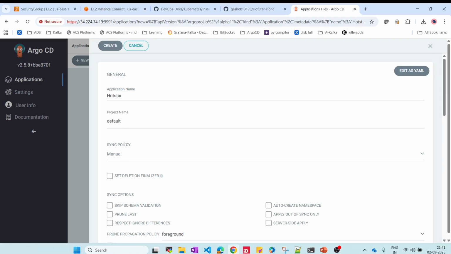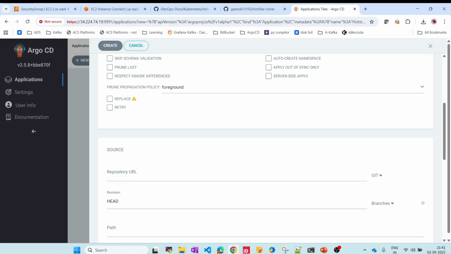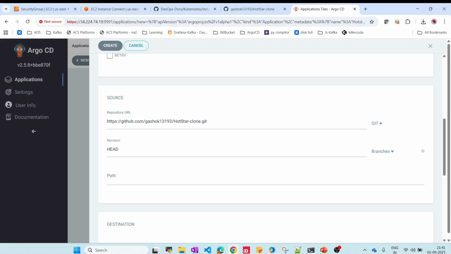Project name you can give default, and then repository URL. Here you pass this repository URL. Revision we can keep as head, and then here we have something called path, right? Always we have to give the Kubernetes manifest files. So what is a Kubernetes manifest file? Kubernetes manifest files are nothing but the service.yaml and deployment.yaml. So these things will be there, which we would have kept in some folder.